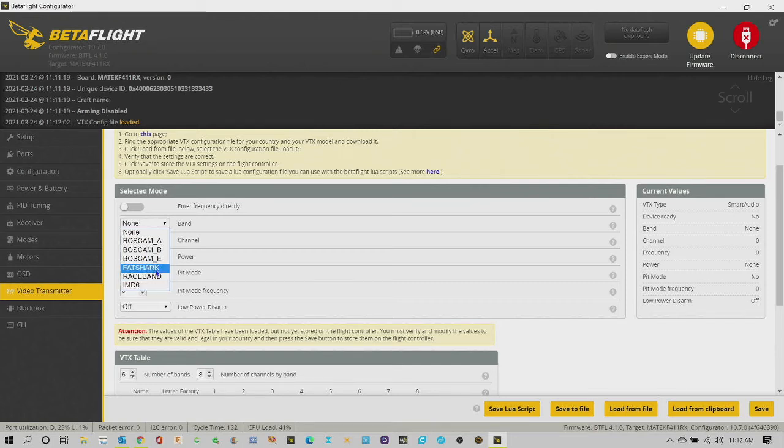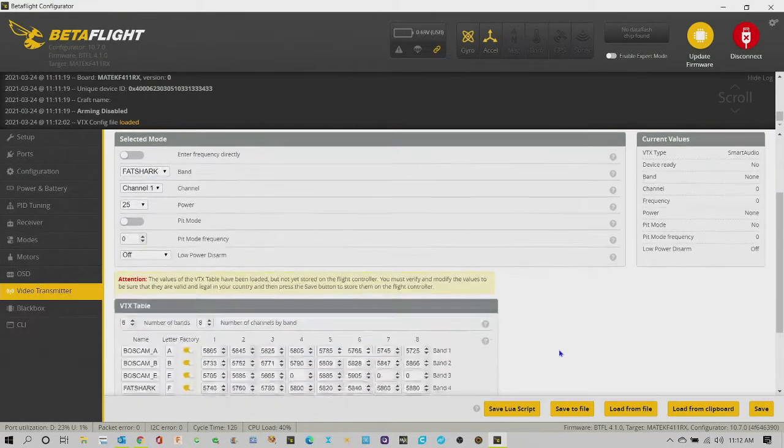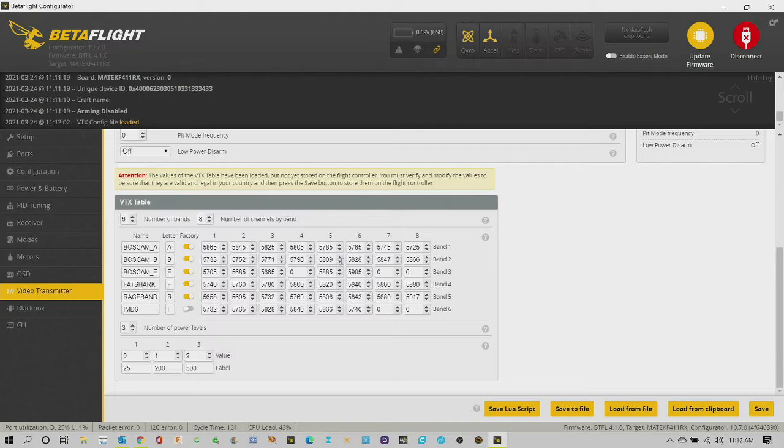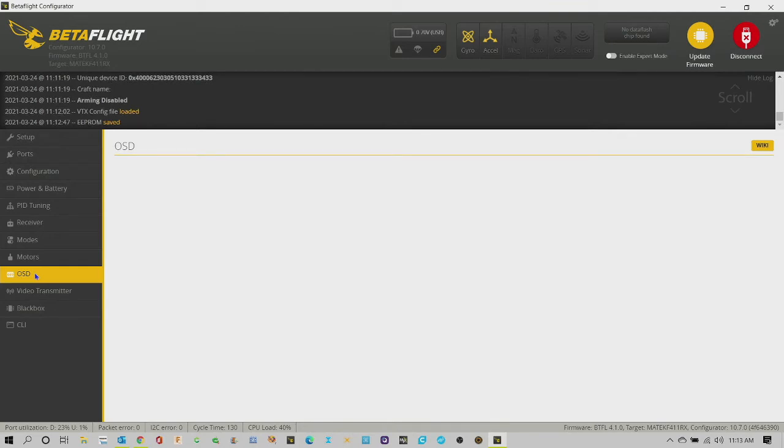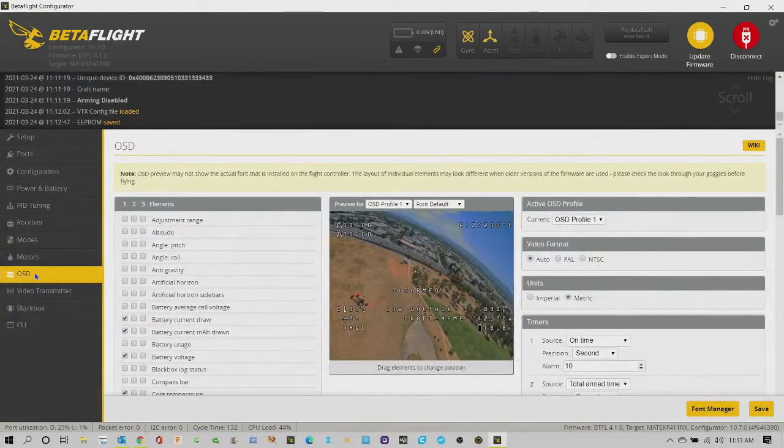So you would set Fat Shark channel 1, power level 25, and then all you're going to do is hit save. All this was loaded when you loaded that JSON file. So you're going to hit save. Up here in the top left, it says EEPROM has been saved, and that step is done. The last thing you're going to need to do is set up your OSD. Now, I touched on this a little bit on one of the other videos.